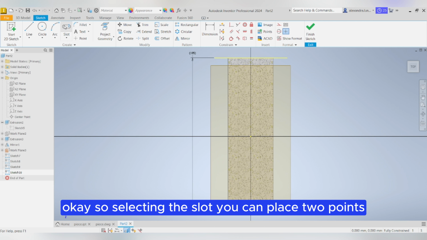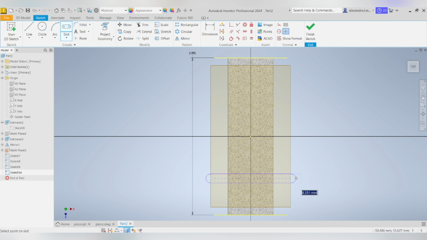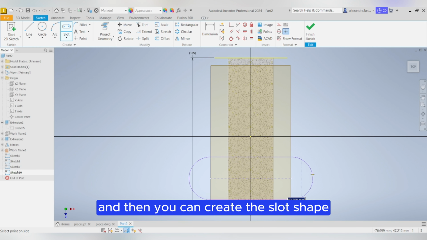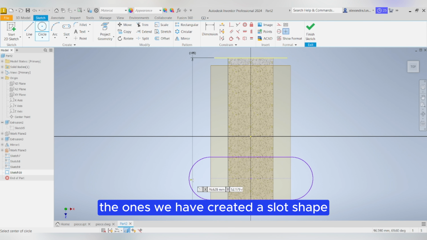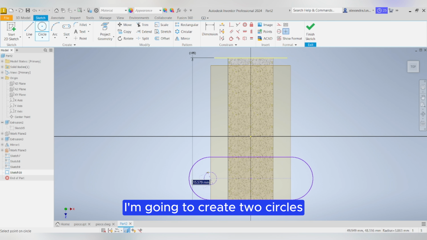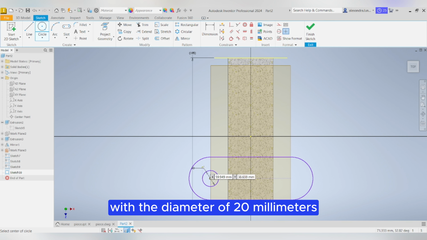Okay, so selecting the slot, you can place 2 points and then you can create the slot shape. So once we have created a slot shape, I'm going to create 2 circles with the diameter of 20 millimeters.